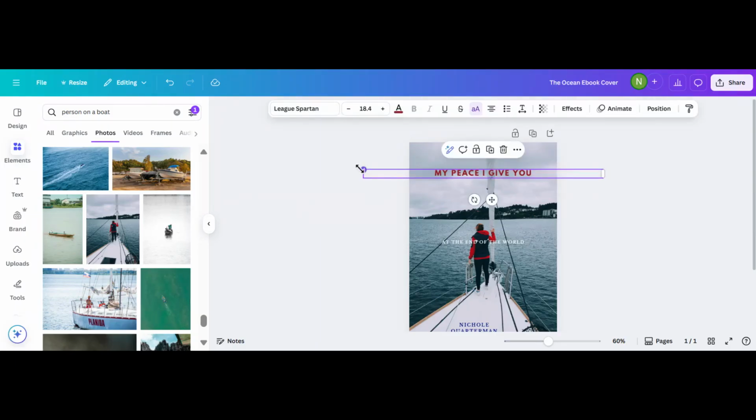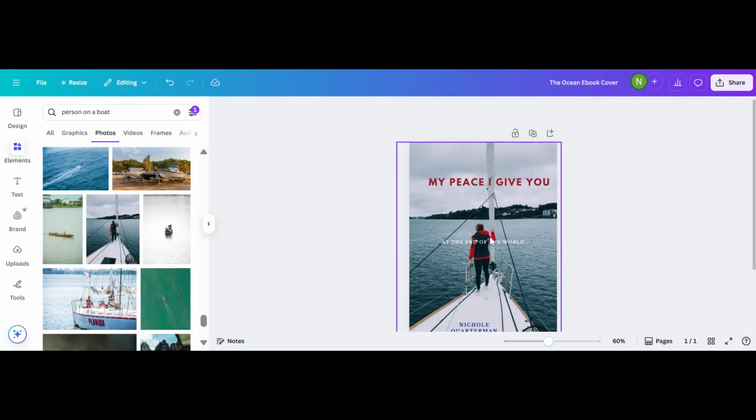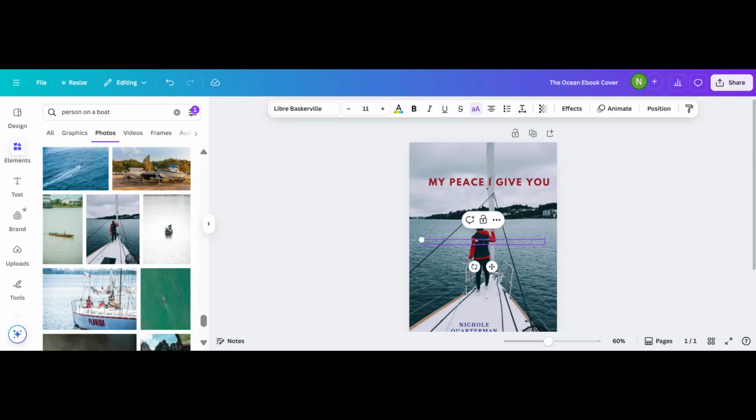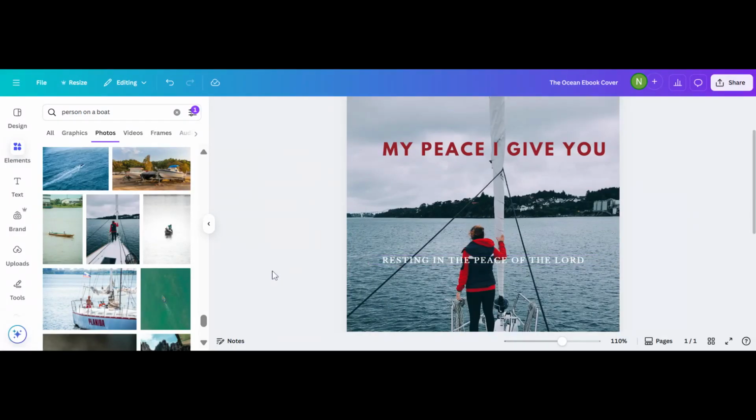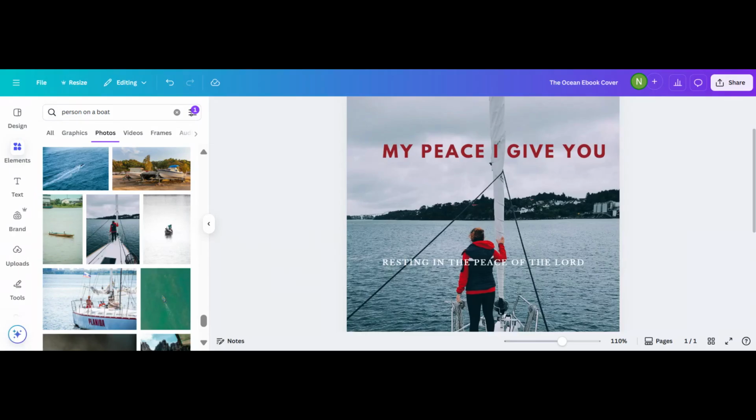I kind of would like to even make that title bigger. There we go. My piece. And then for the subtitle, you can put something like resting in the peace of the Lord. I'm going to make this bigger. Resting in the peace of the Lord. And what we want to do is, you know what?